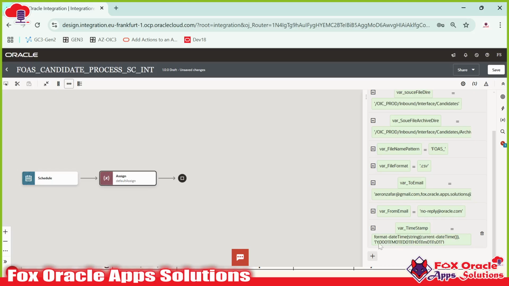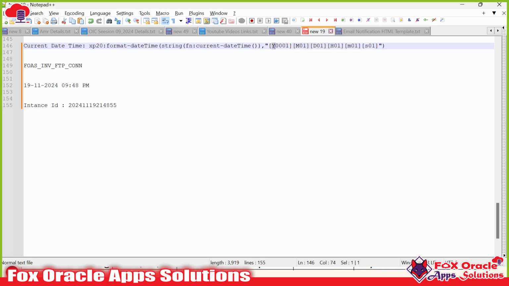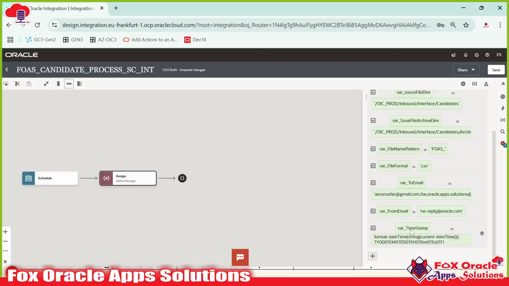In this format, yyyy defines the year in 4 characters. MM defines the month in 2 characters. dd defines the day in 2 characters. And the same for hour, minute, and second. So this is our timestamp done.